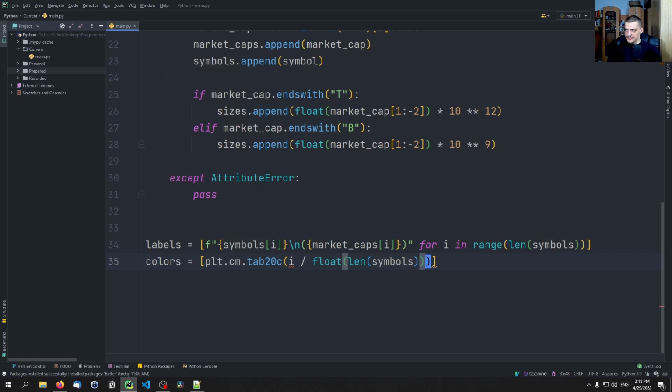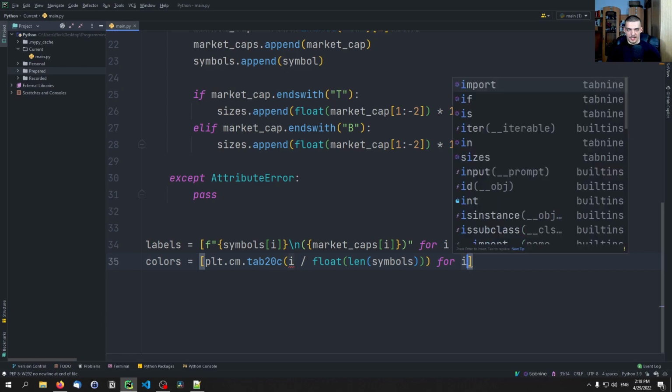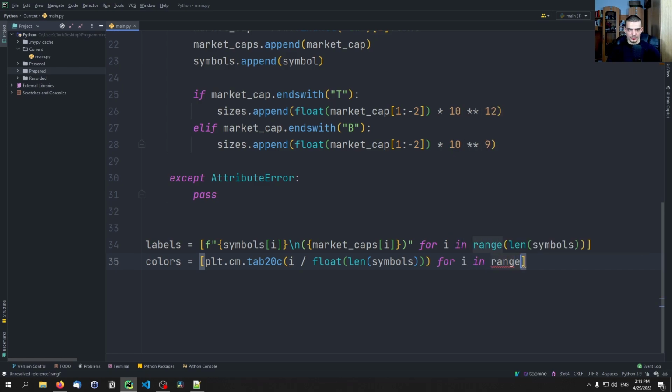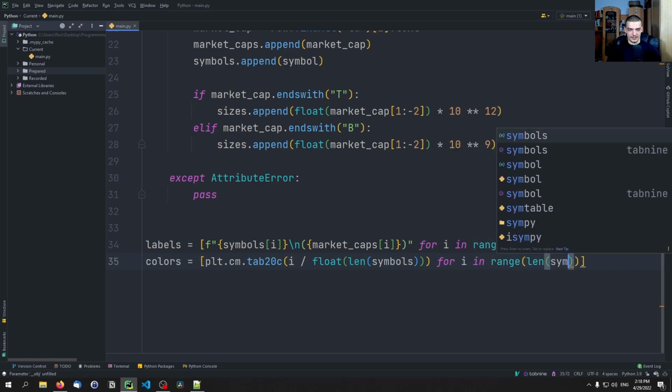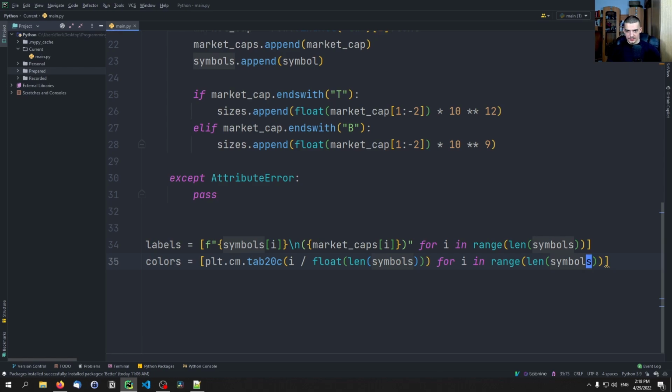And this i is going to be for i in range length symbols. So this is important. The float, as far as I remember, is just to make this a floating point number, because if you divide two integers, it's not going to be a floating point number. It's going to just do an integer division or a floor division or a truncate division, I'm not sure. However, this is how you can generate a list of colors, and you're going to see why this is kind of cool in a second.